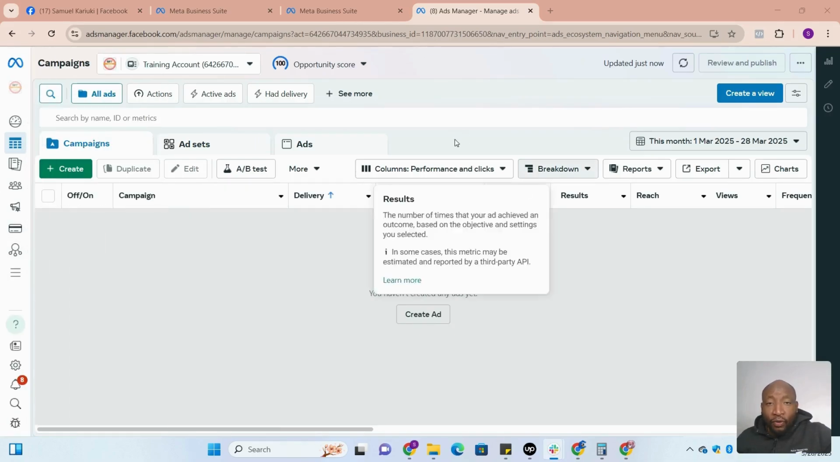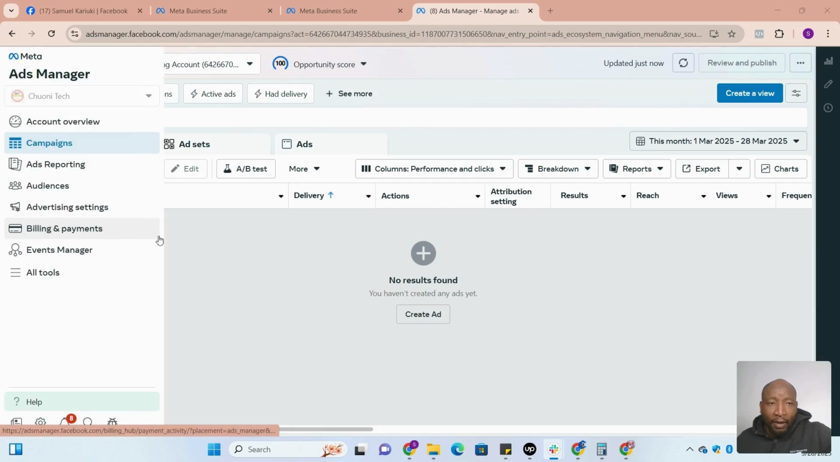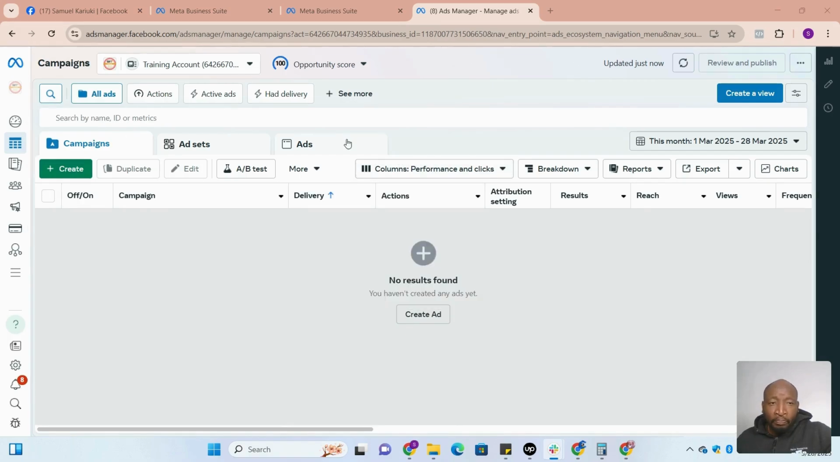The first thing you will notice here is a notification to declare whether you're doing ads for political and social issues. You'll also have a notification to add your payment details. So come to billing and payments, add your card there, and then you can start creating ads.